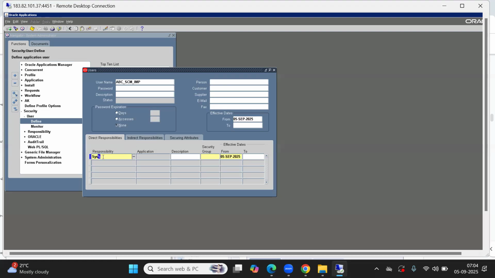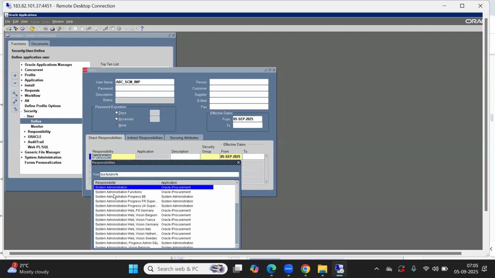Percentage is the key parameter, so that the Oracle application will understand that he or she is looking to fetch records matching such criteria. For example, now I'll give administrator, admin. It will give all records with this matching criteria.